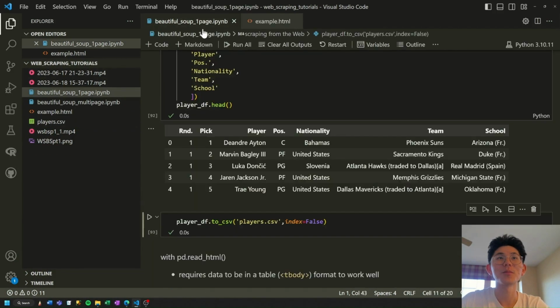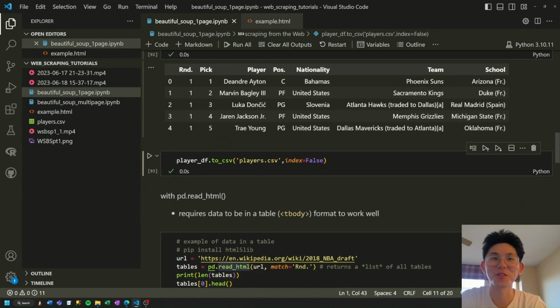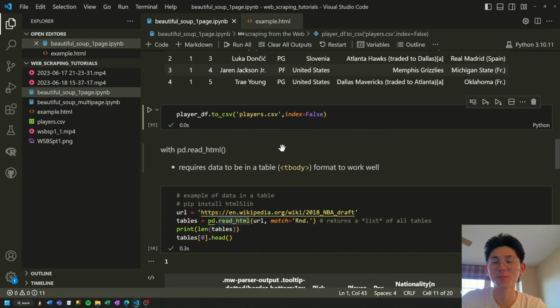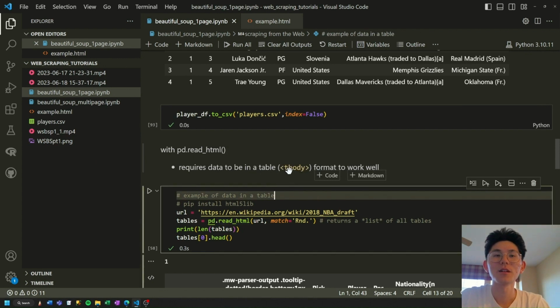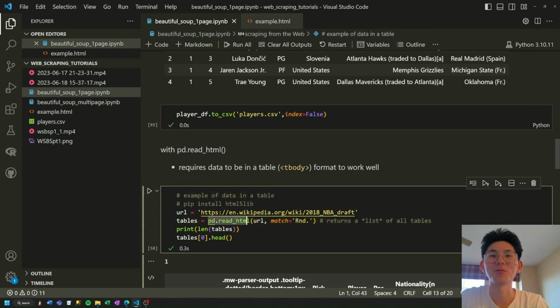So that was a bit of work, but now I'll teach you guys a shortcut that can save you a lot more time in cases where the table is actually in a table tag or tbody, right? So the trick is just using pd.read_html. And then all you need to do is give it the URL and then some way to match the table when there's multiple tables.